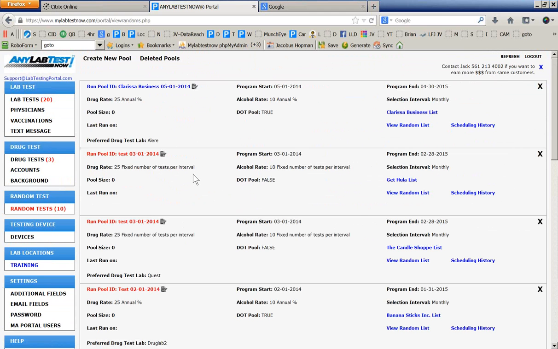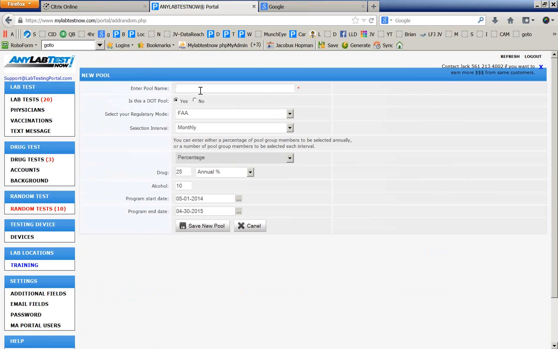Now you want to set up the pool to run that random test. So you create a new pool, you give the name, let's say ALTN training 2. Is this a DOT pool, yes or no? If it is a DOT pool, you select one of the modes and the percentages are automatically updated. See that? Now you can select the interval, let's say quarterly.